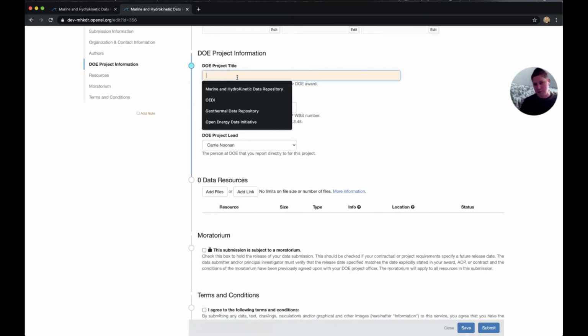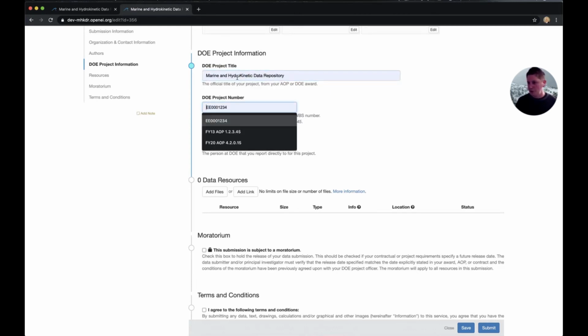DOE project title. This is a little tricky. You may have to contact somebody for this if you're not directly related to the original contract or funding with the WPTO. But this will be the name of your actual project and your project number. So this can be an EE number that comes on your contract. If it's a FOA, your FOA awardee number will be tied to the FOA number, and that's where the EE number comes from. If you're a national lab doing work, you can put in your AOP WBS number here.